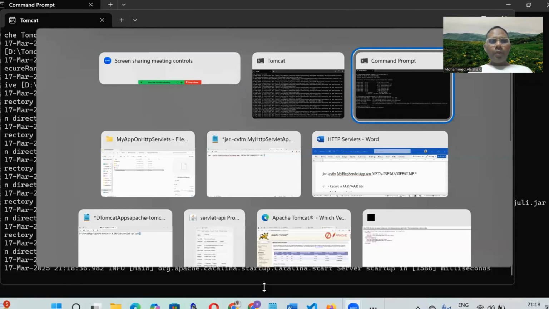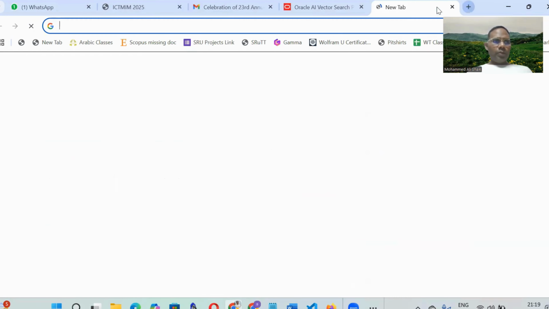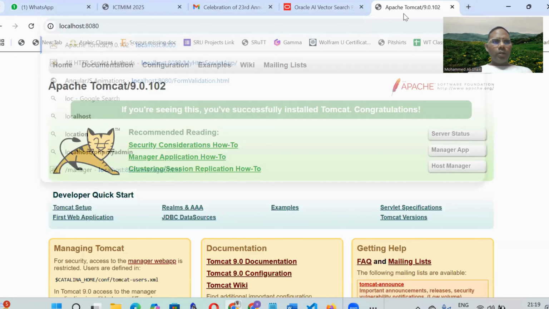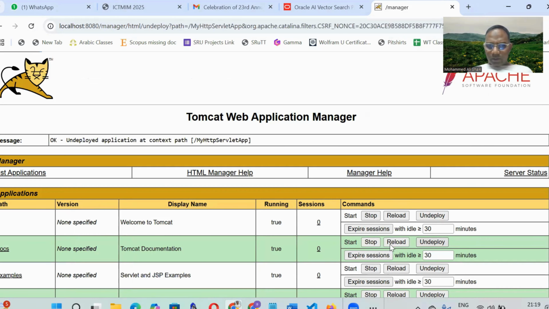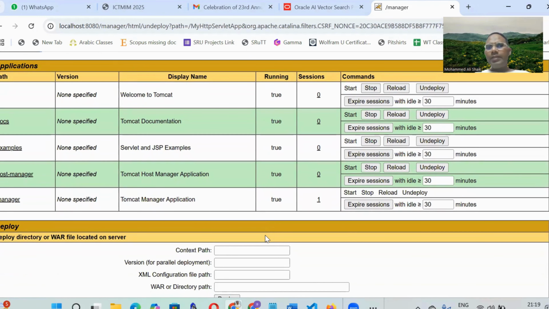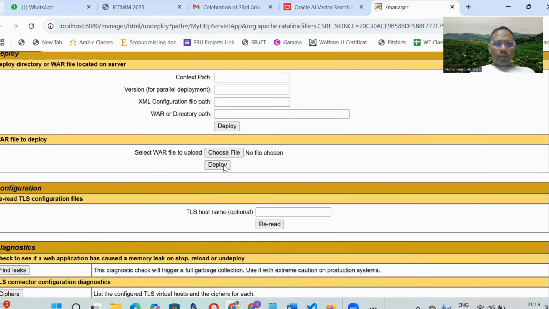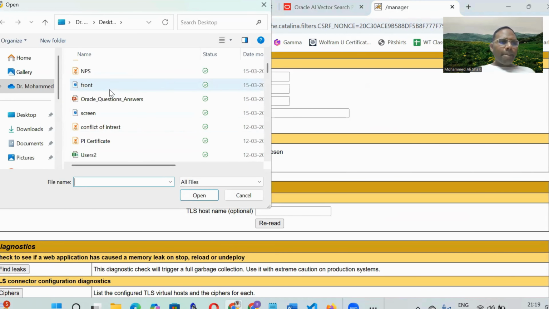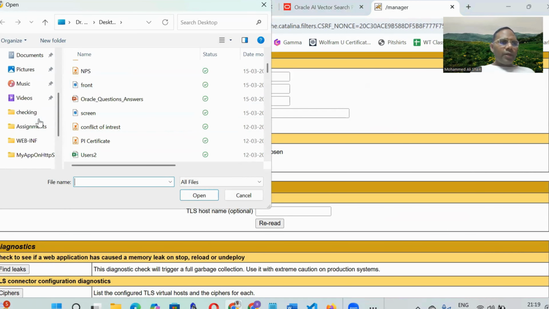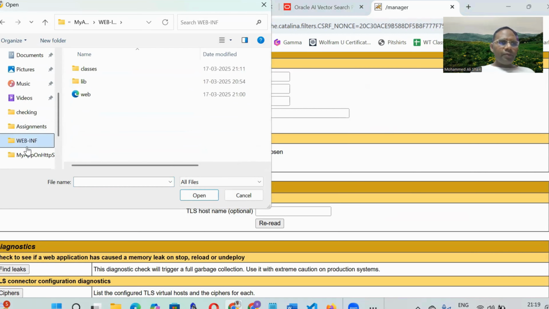Now let us open the browser. Open the browser, localhost 8080, go to manager app. So here already I'll remove this one and deploy. So here we are having all the existing applications that are running. So go to the bottom, you can see here WAR file to deploy. So click on file, then not desktop, we are having webinf.